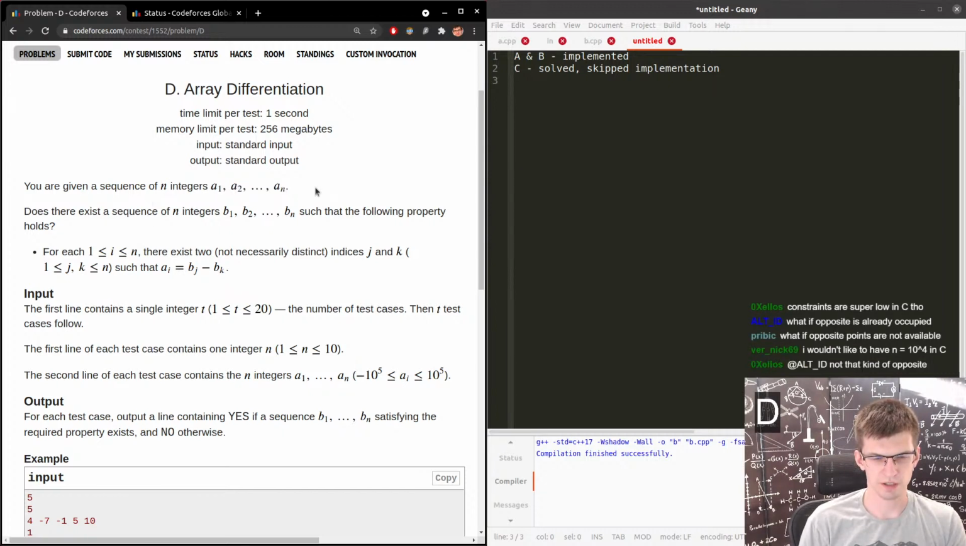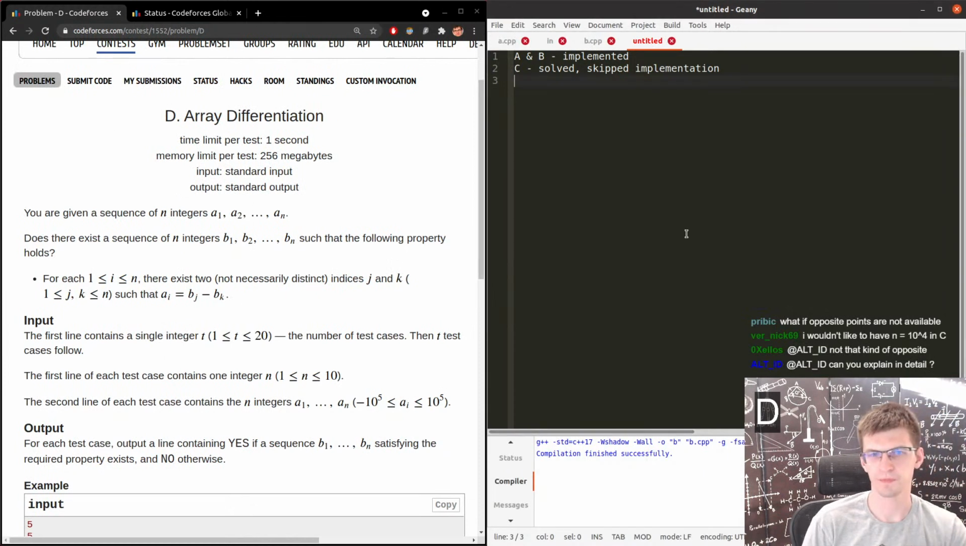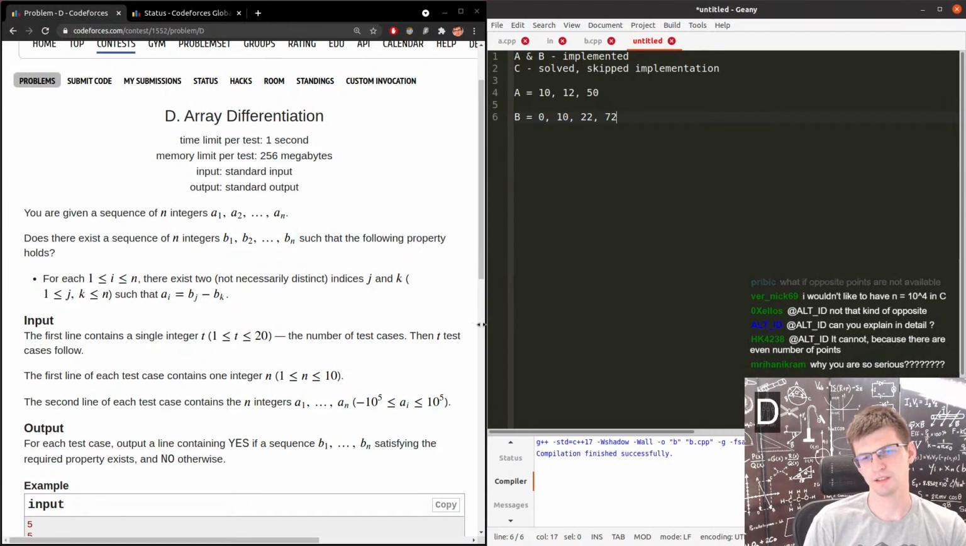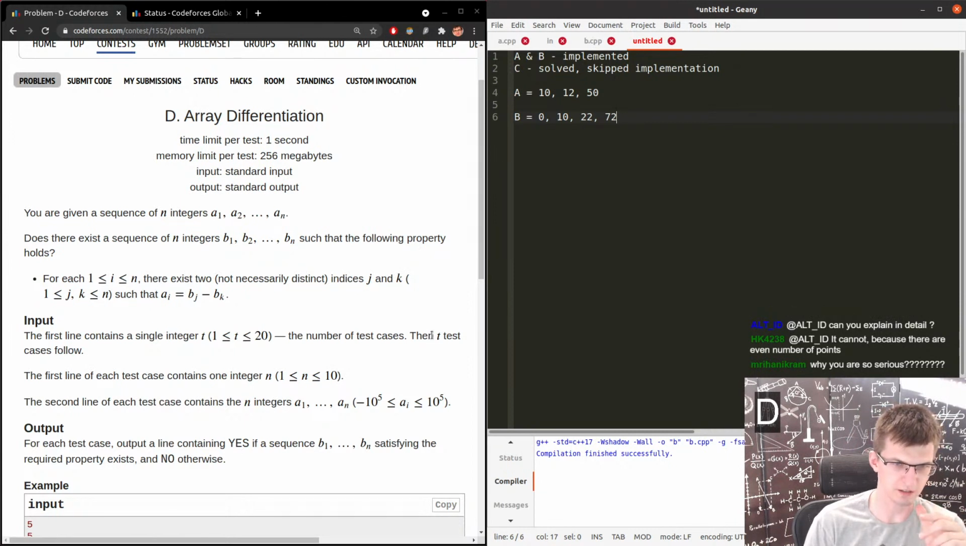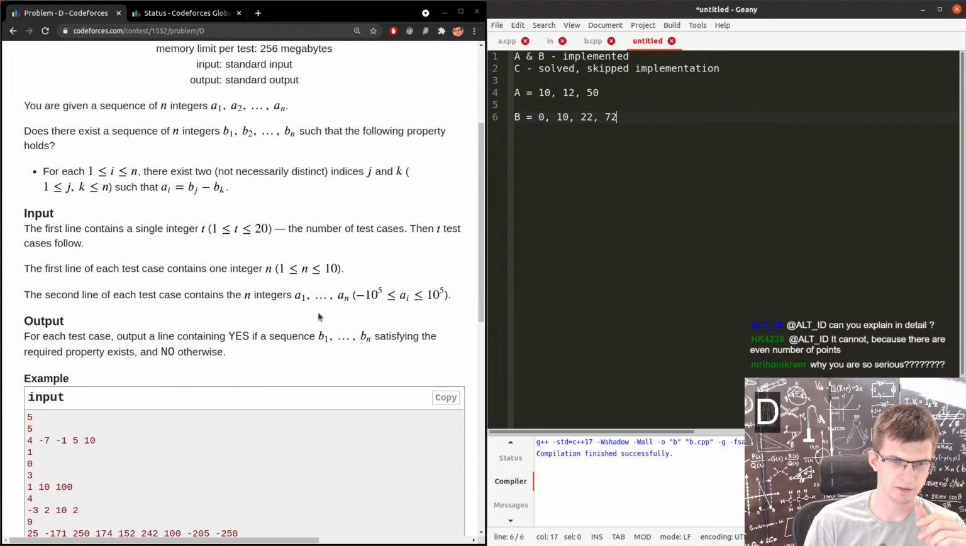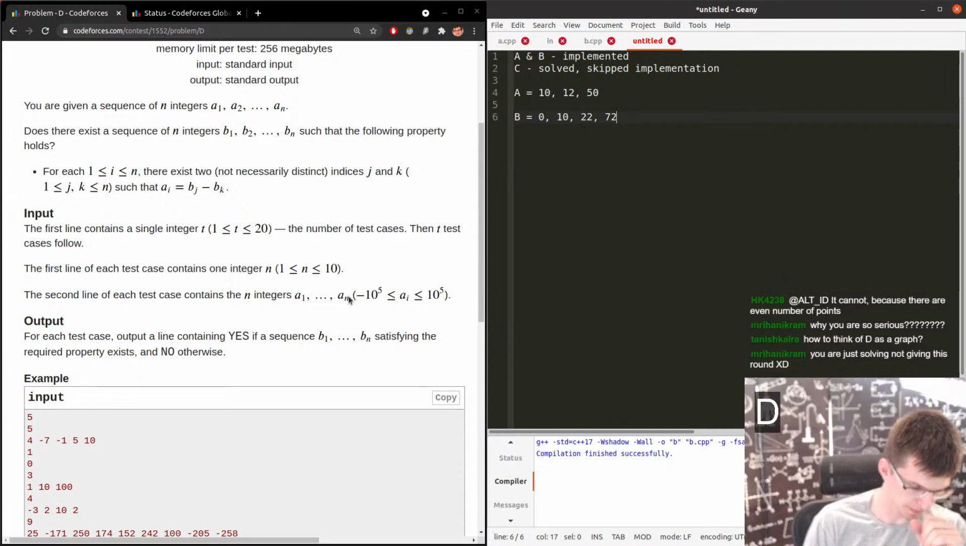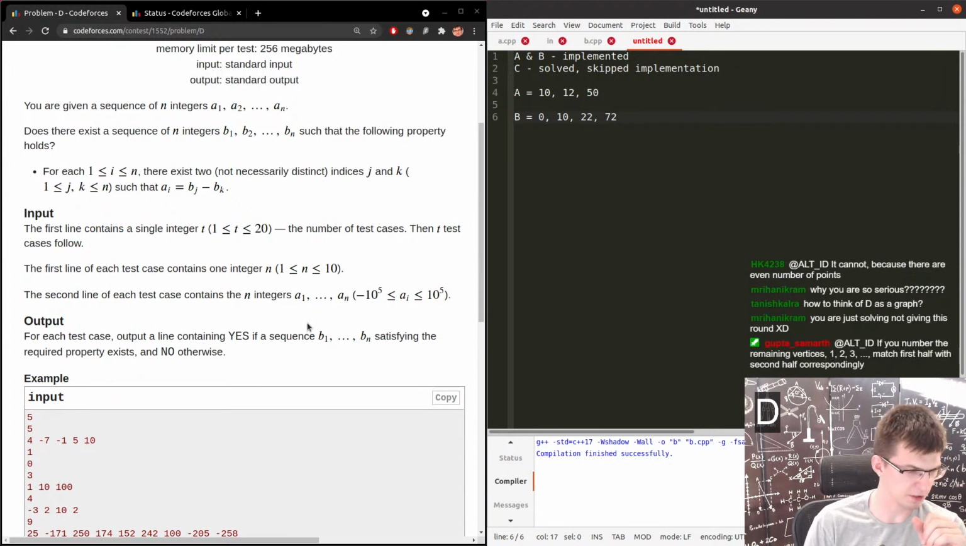The order of the sequence doesn't matter, and we want to create something such that the differences of that appear here. This is of the same length. If we were allowed length plus 1, easy. If in A we had 10, 12, and 50, I would as B create 0, 10, 22, and 72. But instead, I need to save one element, which means that there must be some cycle. I think that the problem asks whether there are two subsets of elements with equal sum.